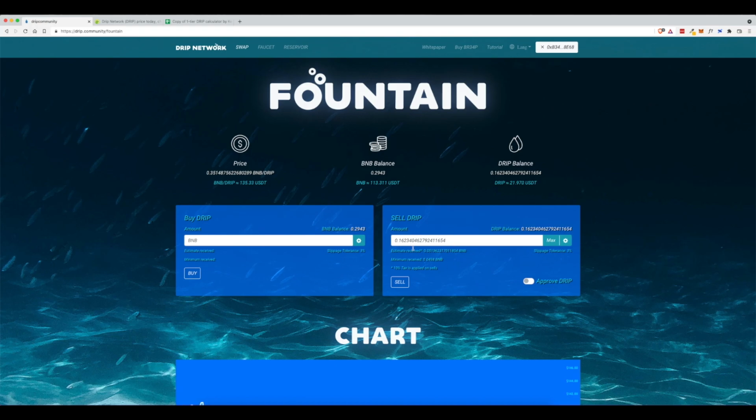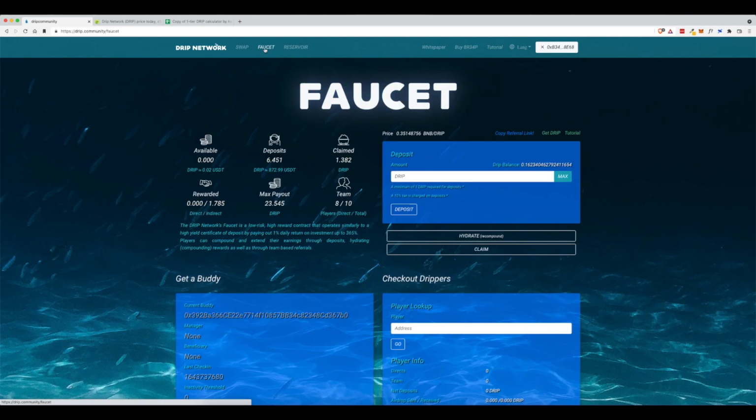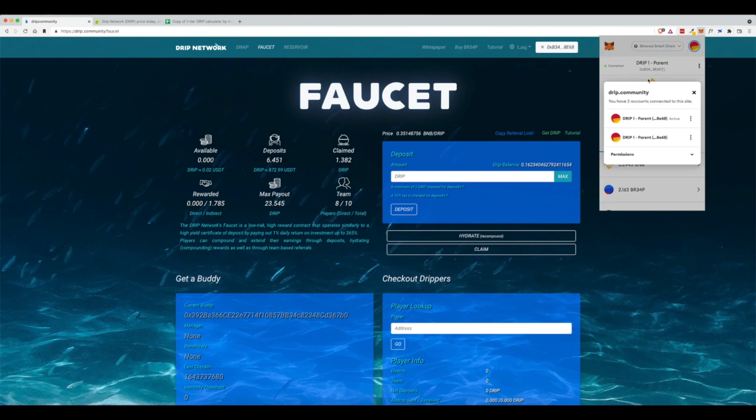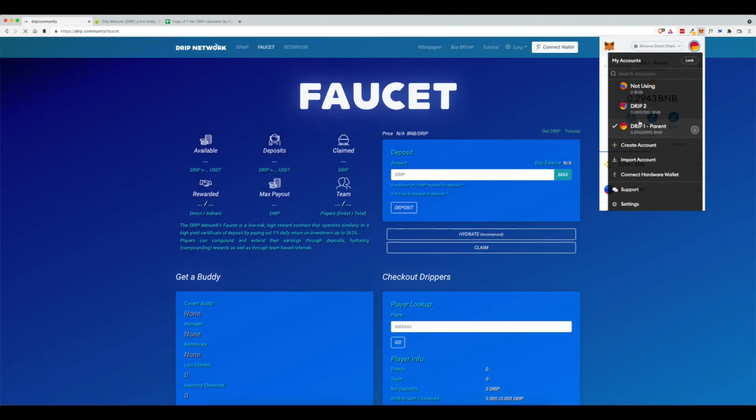I'm going to let that balance go up a little bit higher. And then in the future, when I want to cash out, start making some better money, I will do that, and I will show a video explaining that exact process. But for now, I'm going to go back to my faucet, and I'm going to disconnect my MetaMask account and perform the same claim on all of my other 4 accounts. So let me go ahead and do that right now.